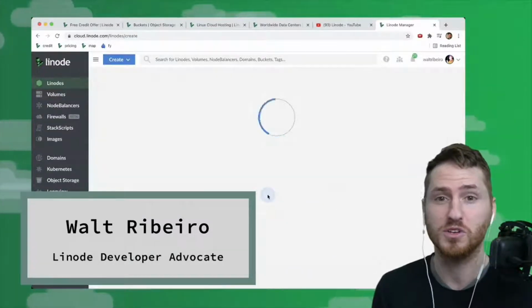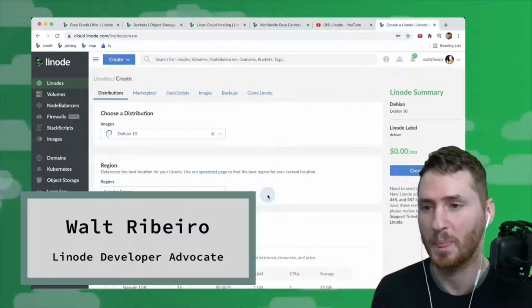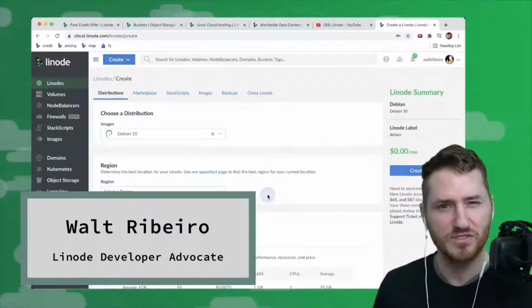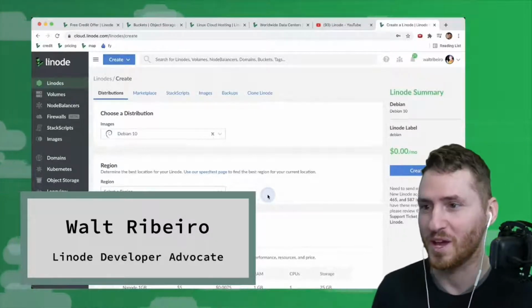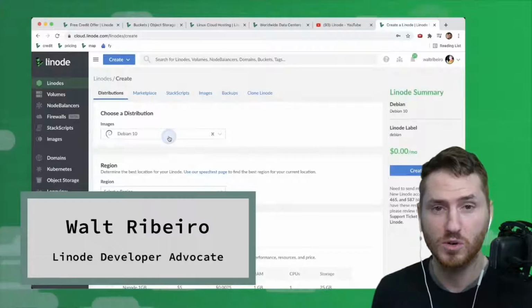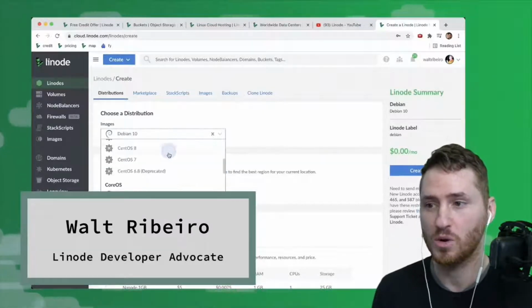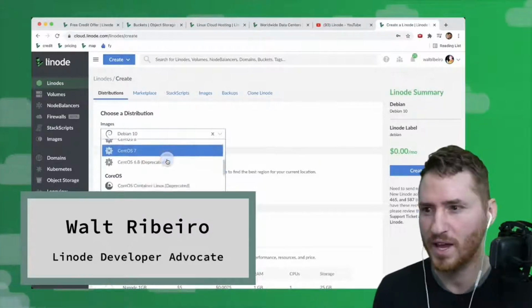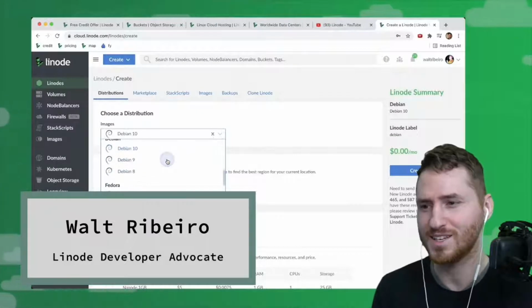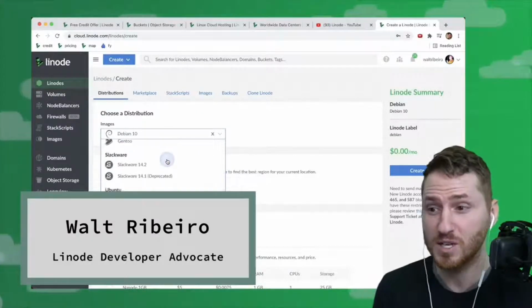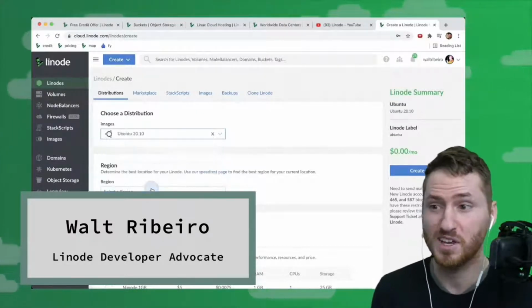The first thing I want to do is create a Linode. There's a bunch of settings here, so let me walk you through them. First we have to choose our image, our distro. We have everything from CentOS to Fedora to CoreOS to Debian. I want to choose something simple, like Ubuntu 20.